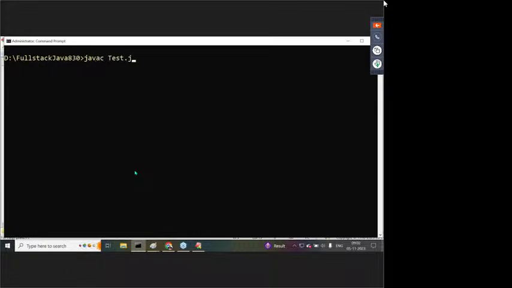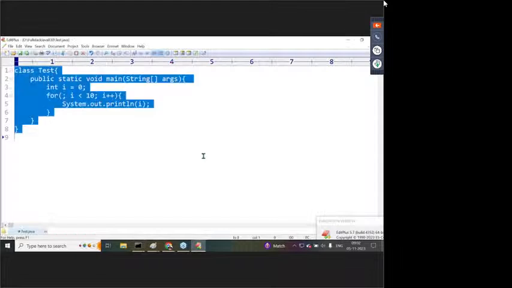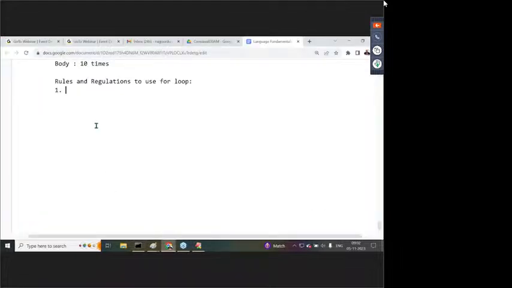javac Tester.java. No compilation error. When there is no compilation error, what is the meaning of it? It is optional. Output point of view, it is the very same. We are getting the same output here. This is one example we can identify.